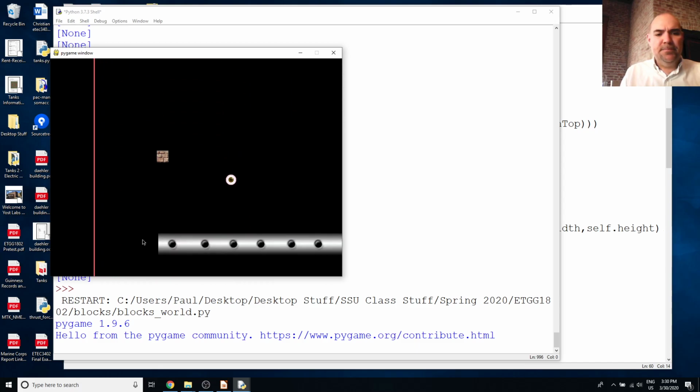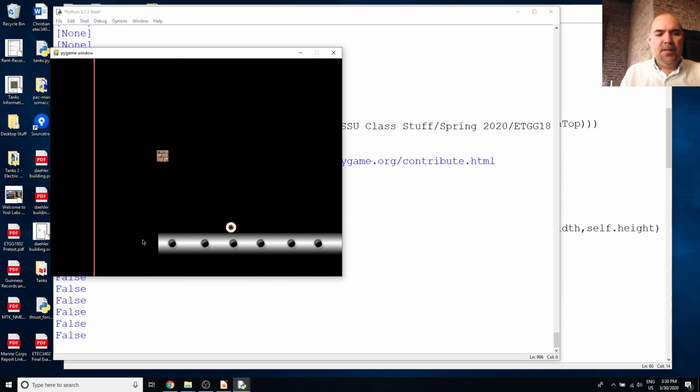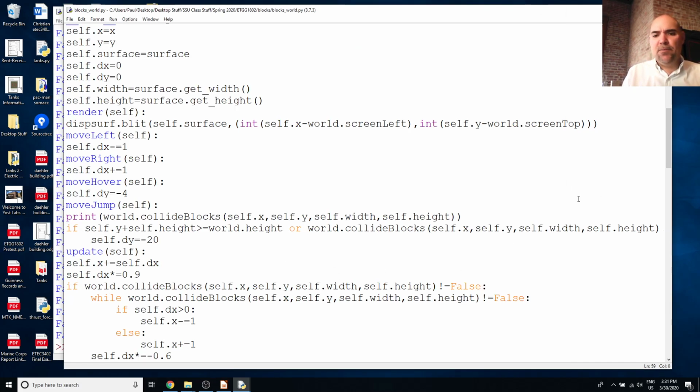Oops. All right, now we're on a beam. All right, I'm getting false from there. So somehow I must be passing in the wrong rectangle. So let me take a look at what rectangle I'm passing in there. Self.x, self.y, self.width, self.height. So that looks right.